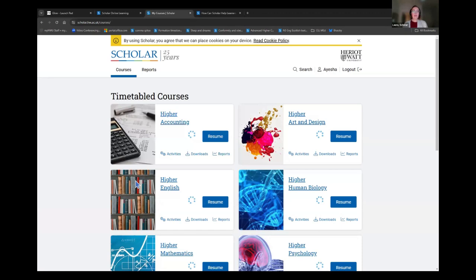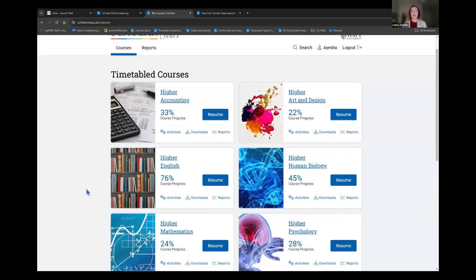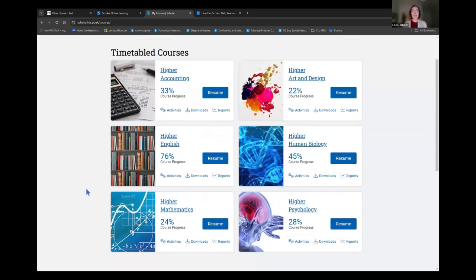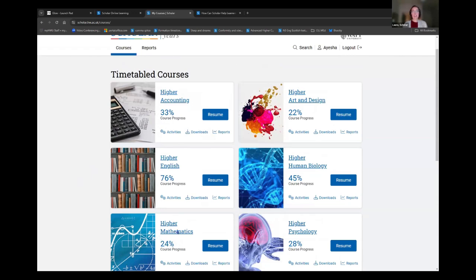Okay, so this is what young people see when they log into their timetabled courses. Now this is a demonstration account because most learners would probably sit a maximum of 5 Highers in 1 year, but my demonstration learner, Aisha, is completing 6. So when learners log in, they will see their own personalised timetable because they can see their own course tiles.